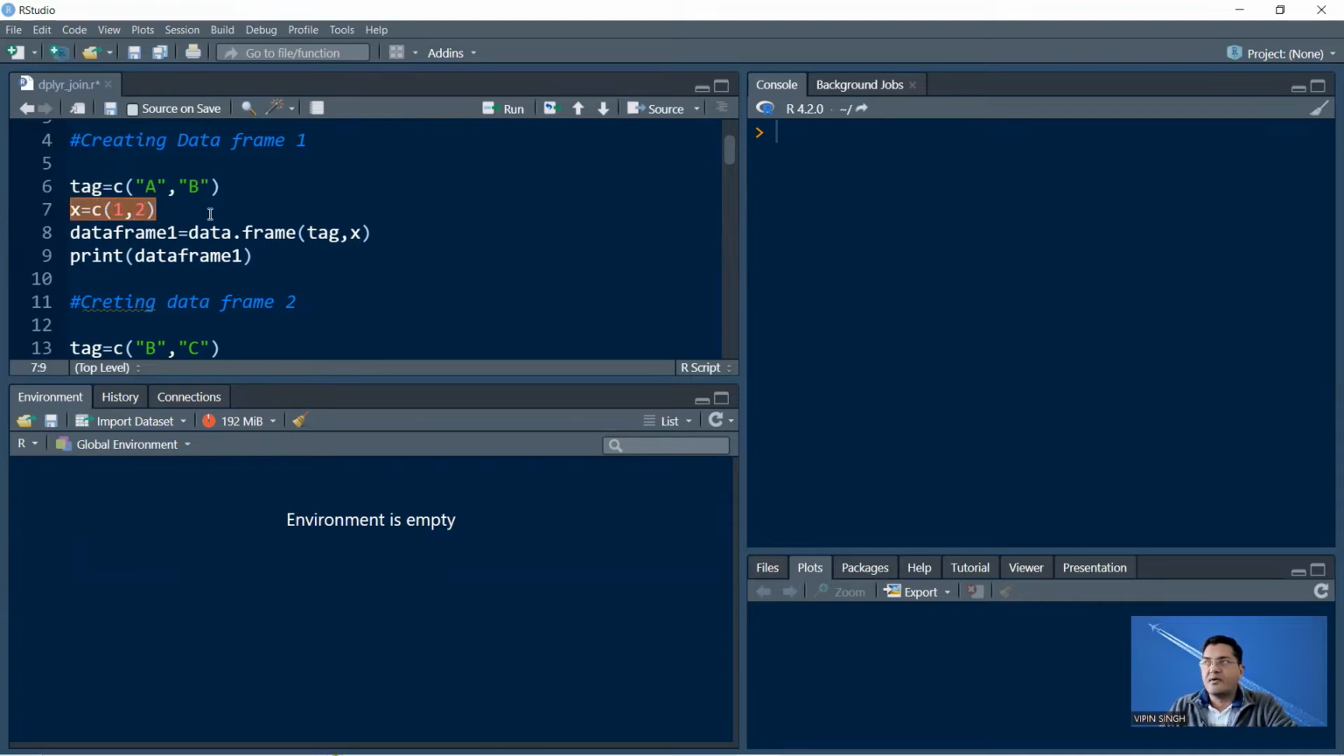So now you have two vectors in hand, the tag vector and the X vector. And now we put them together into a single data frame using the command data.frame. So we say data.frame, and then as an argument to data.frame, we give the vector names tag and X.